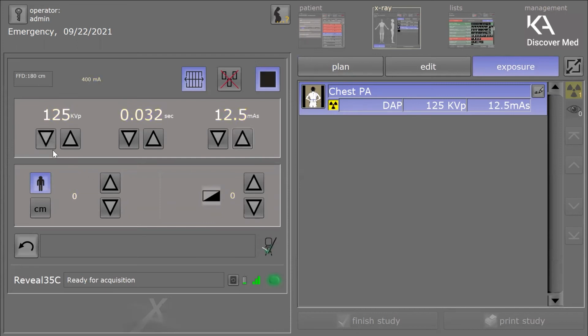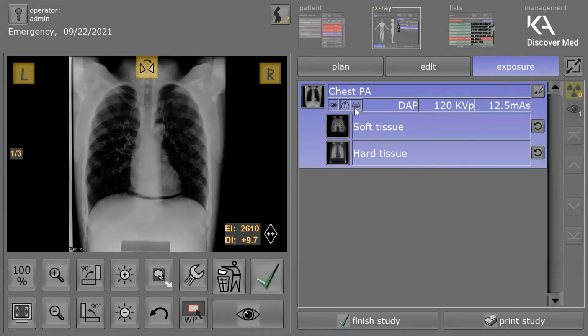So it's a simple matter of selecting your technique and making your exposure. So upon making our exposure, you'll see here 3 images will come up. We have the DR image, the soft tissue image, and the hard tissue image. So the tools here at the bottom, you'll notice they're very familiar in terms of zoom in or out, rotate, brightness up or down, the masking tool, white point selection for region of interest, undo changes, all the standard tools you would expect to see.